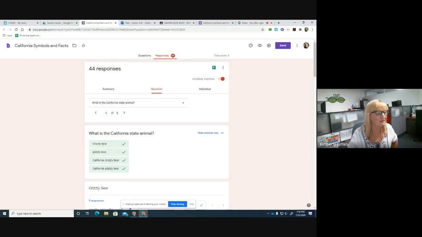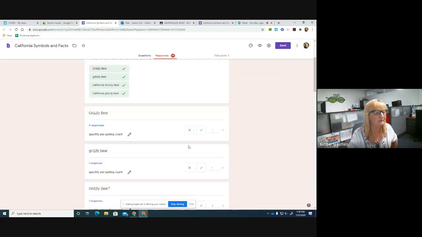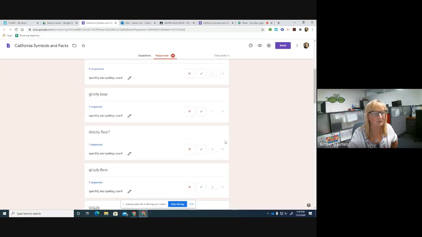These, with uppercase G and B and lowercase g and b and adding California in front of it, those were all correct, and some people got that. However, some people did not. I said specificity and spelling count. Let's see here as I scroll through. See how these are lowercase? That was good. Got 1 point, got 1 point.